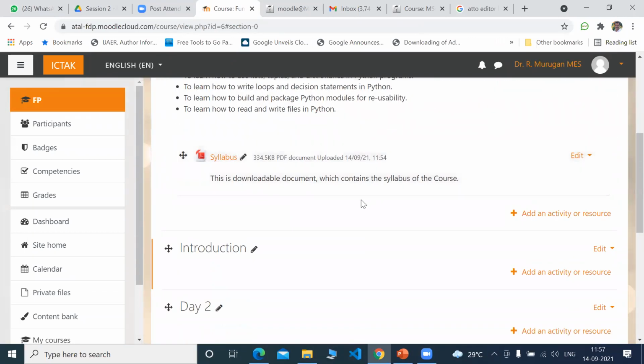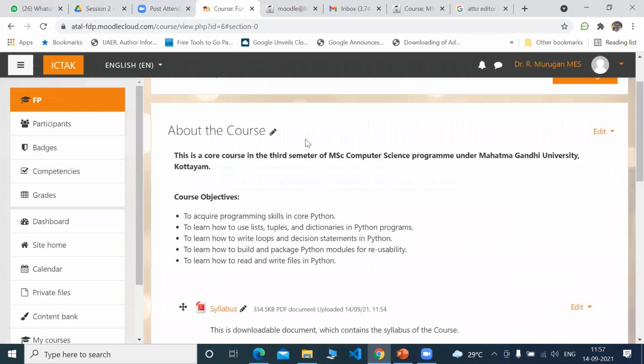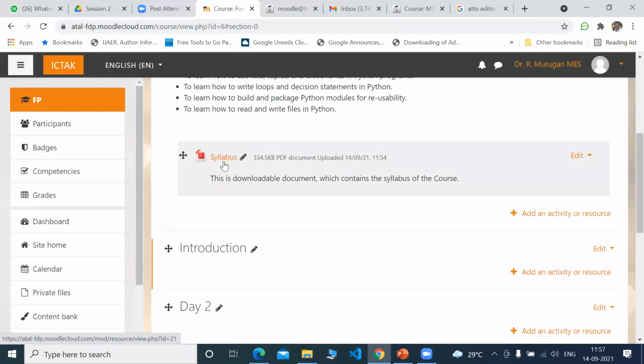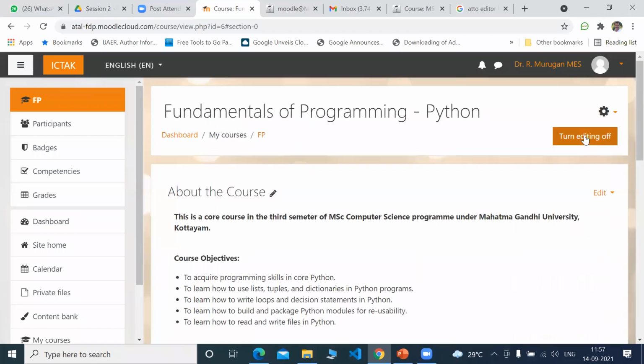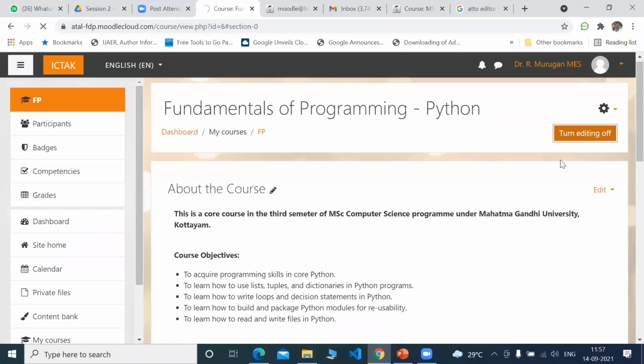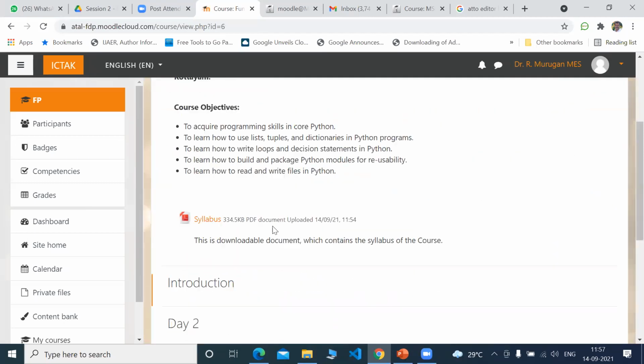Now our course page contains a file which contains the syllabus. See, this is just right indented. Okay, some small spaces here. I'll switch off this editing. Yeah, so this is a right indent. That is for better documentation, better look. Automatically, it will write the indent.